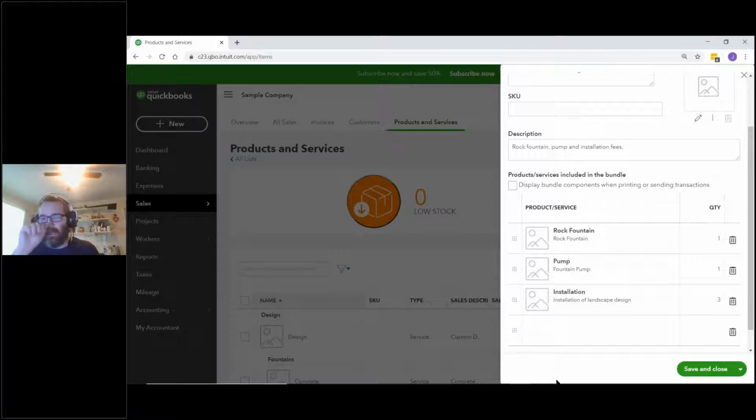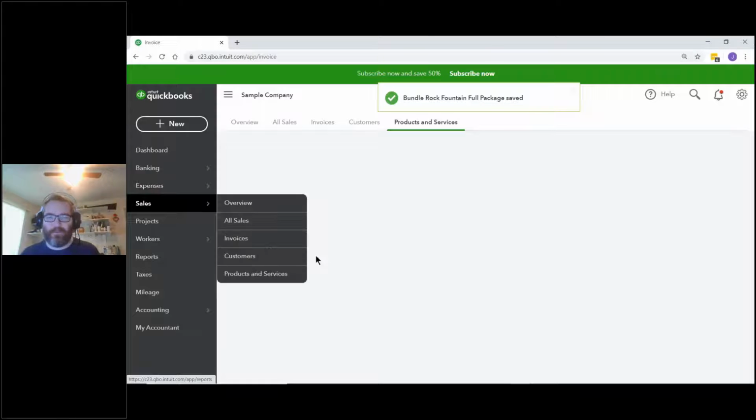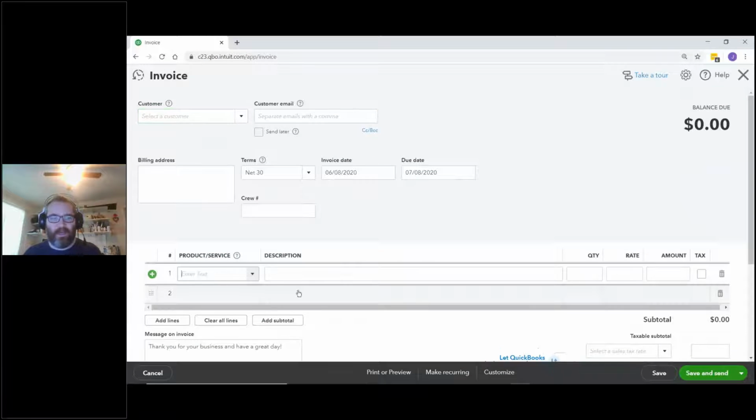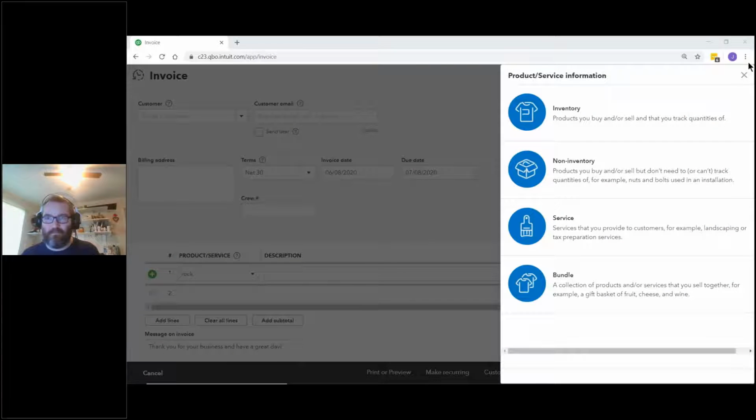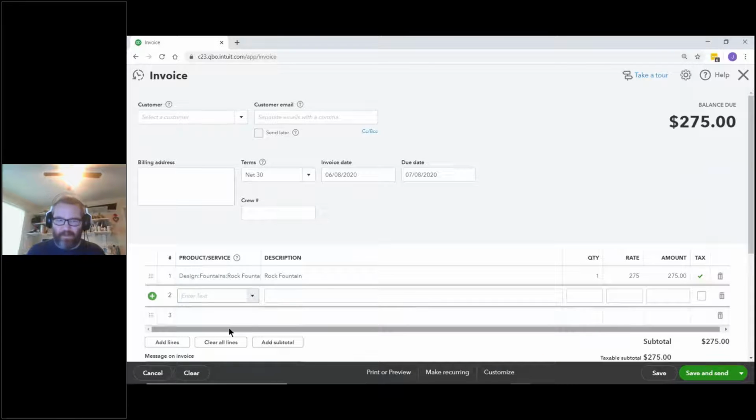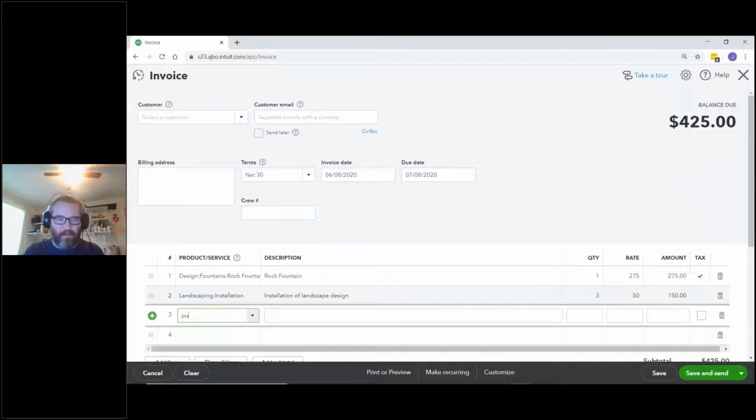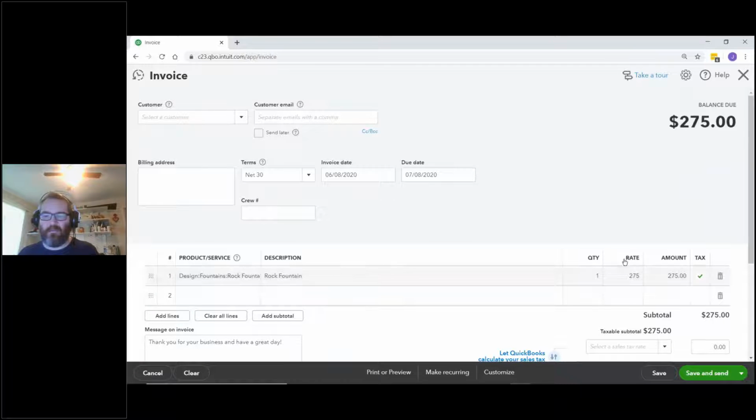It's a complicated thing. Now, what's great about this is that in the old days, back before I filled out that bundle, I had to go in here and I had to choose rock fountain. Whoops. All right, rock fountain, installation labor, put 3 in there, and then I had to put in pump. And then whenever I eventually send out this invoice, they're going to see 3 lines. They're going to see all this. When really, I just want them to see the rock fountain. I don't want to make it too complex for people.